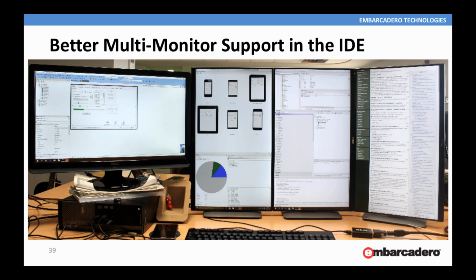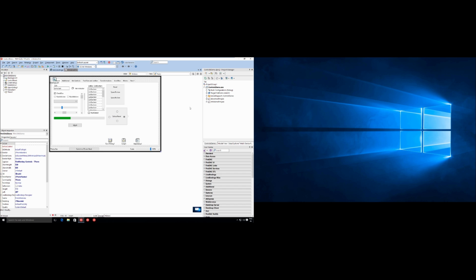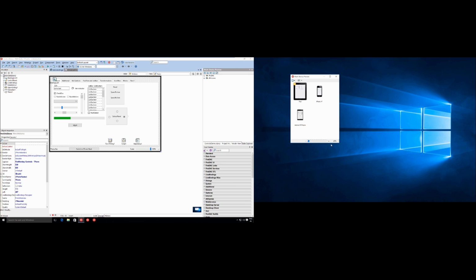This is a real developer taking profit of the improvements made for multi-monitor environments. Now I'm going to do a quick demo of a multi-monitor configuration. So I have one monitor, the main monitor on the left, and a secondary monitor on the right. The first thing I'm going to do is move the multi-device preview. I'm going to separate it from the project manager group to the secondary monitor.